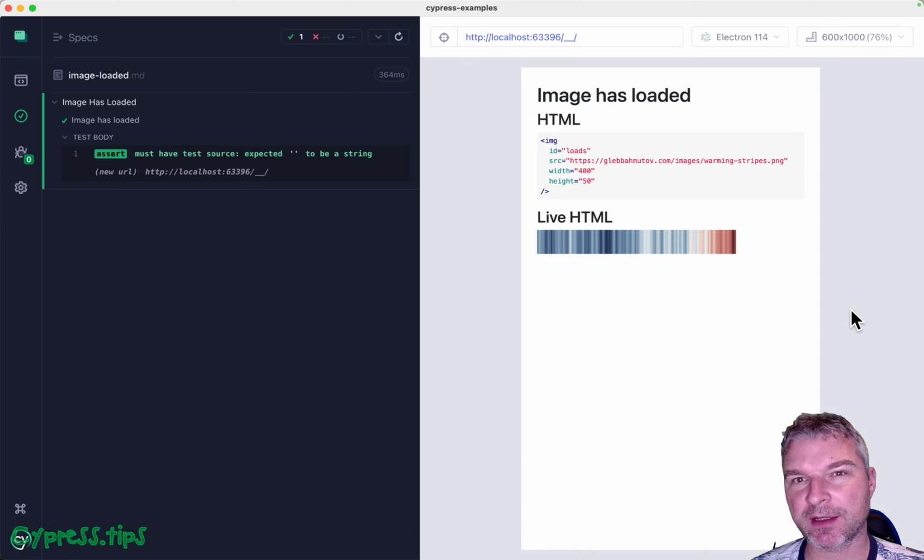I want to show how I check images on the page to make sure they're loaded. It's not just about checking the source attribute, because there could be a source URL, but it might be invalid, the image could be corrupted, the URL could be data, blob. So there's a better way.